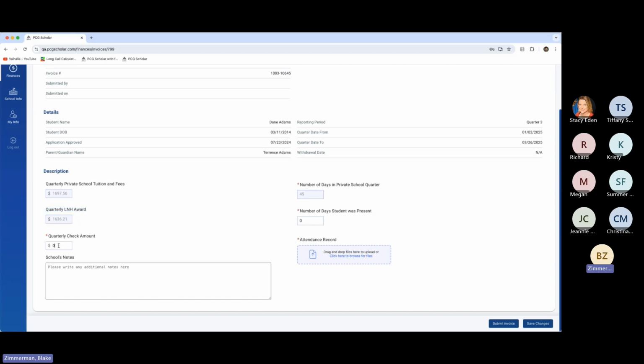And then I'm going to have the fields I got to complete, which is the quarterly check amount. How much am I invoicing for? So I cannot invoice for more than the smaller of these 2 numbers. So in this case, the scholarship award's the smaller number. So that's what I'm going to have to invoice for. 1636.21.